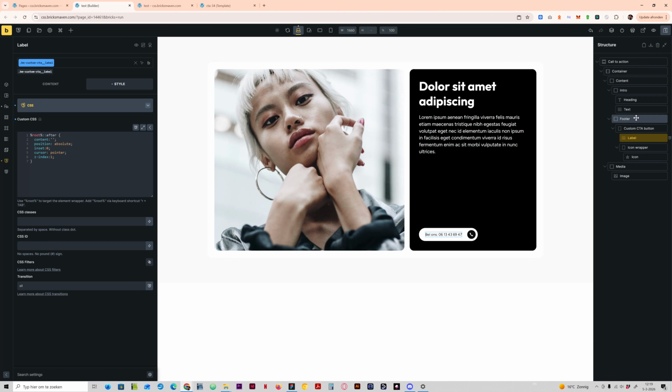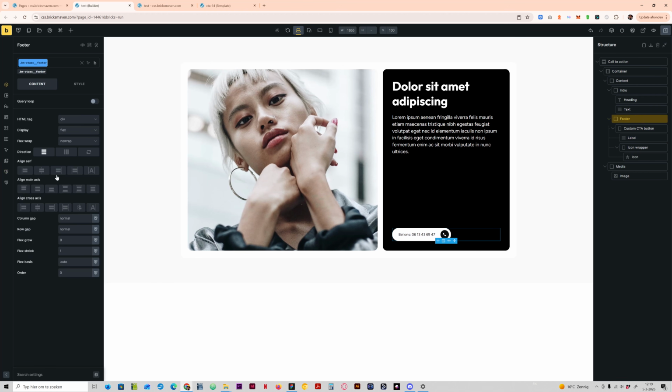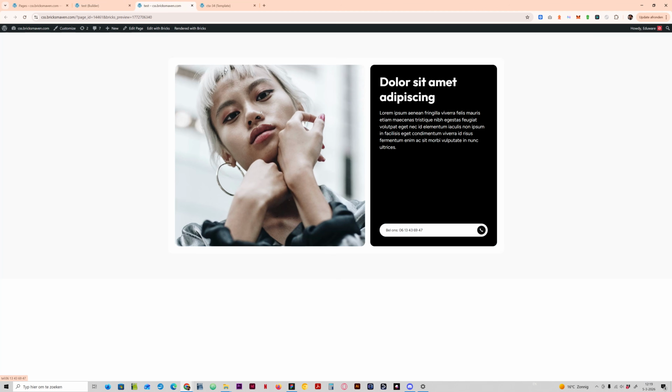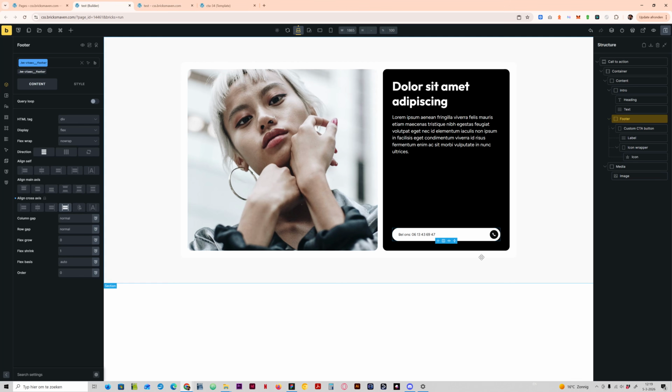Now, what we want to do is stretch the button. So we go back to our content and we set it to stretch, as I said before. And now we have what we want. So now I can go back, and there it is. Let me just add a quick hover because it's just fun to do.